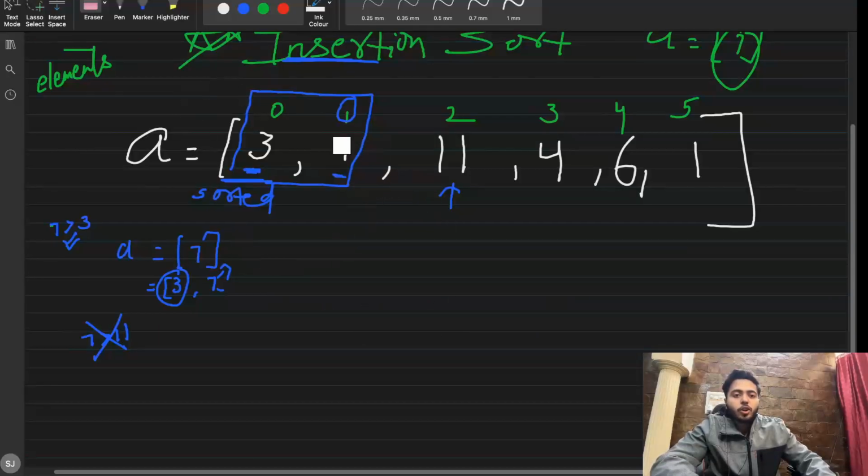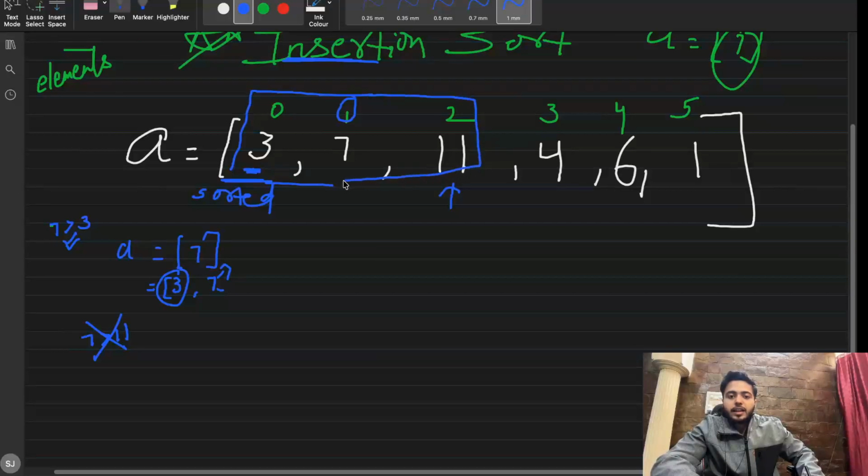So now my sorted array, what will it become? It will become like this. Now this is my sorted array: 3, 7 and 11. These three are sorted now, and my i will be incremented, or I will jump to my next element here.